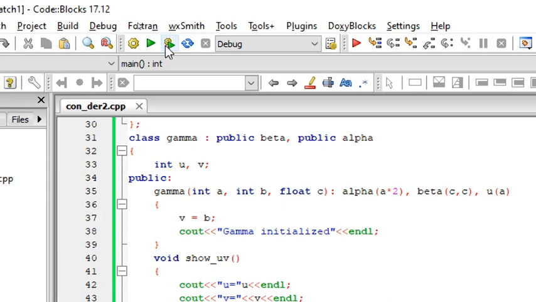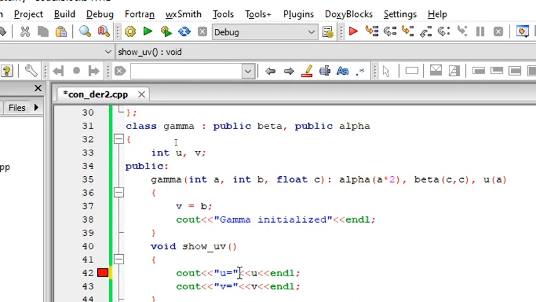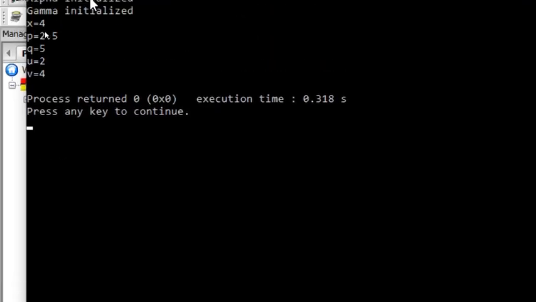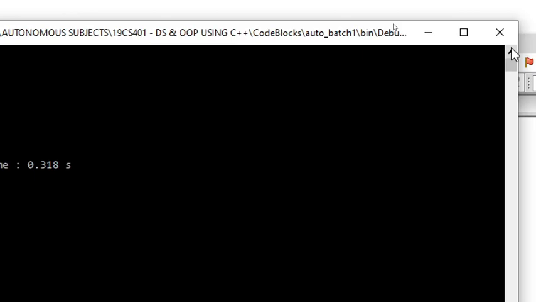Let's check that. Beta initialized, alpha initialized, gamma, x equal to 4, that means 2 into 2 is 4, p 2.5, q 2.5 plus 2.5 is 5, q equal to 2, and v equal to 4. Hope you are clear about this constructor, how it has been used in inheritance.